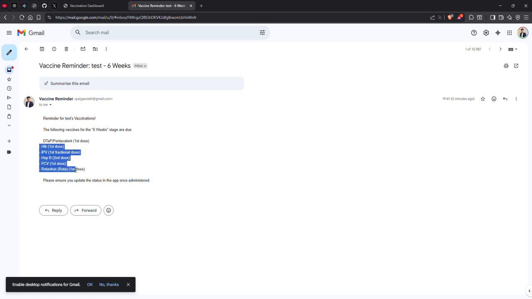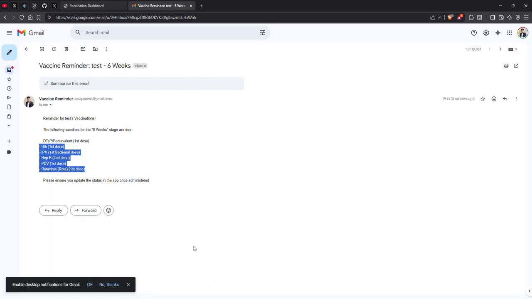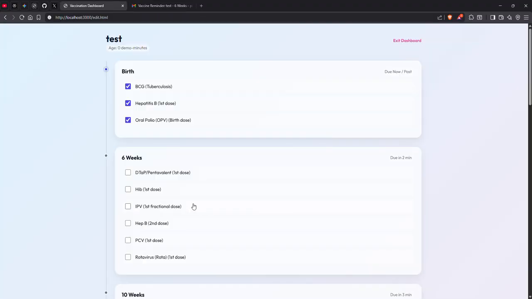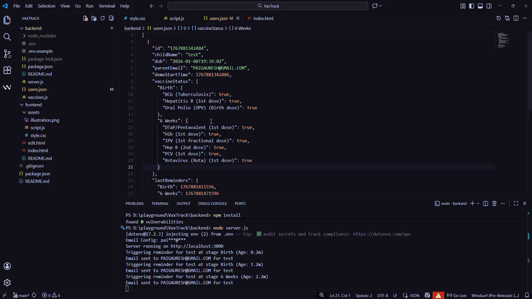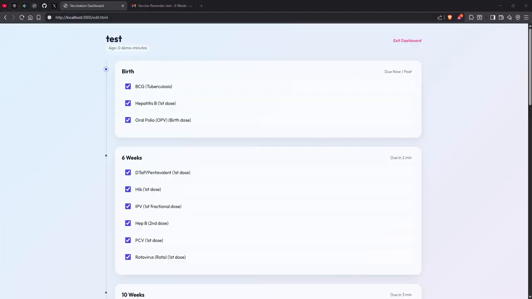So 1, 2, 3, 4, 5, 6. Okay, 6, because this got changed to false after the mail was sent. So never mind, it is getting changed. Don't worry about that. So I will just checkbox everything. So it got true for everything. So this is just the common demo.